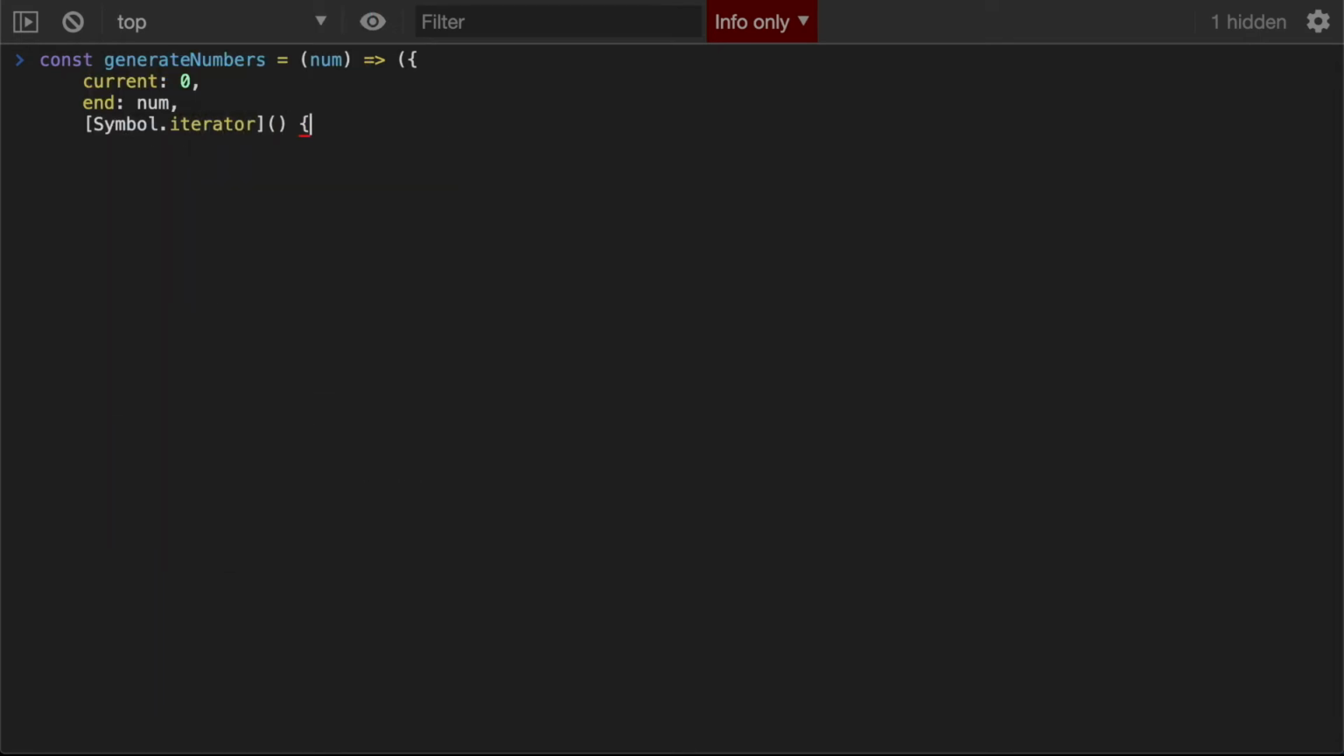So I created a function called generateNumbers with the parameter num, and it's returning an object having the special key Symbol.iterator. Current is set to 0 to represent that it's at the beginning of our iteration, and end is set to num to represent that it's the last number that we want to iterate to. Now that we have that, let's define our next function.